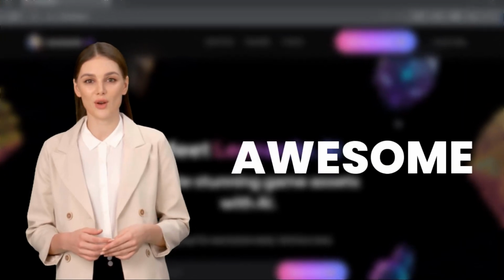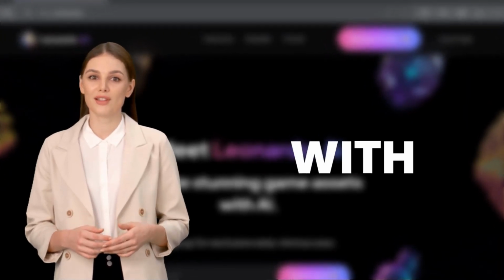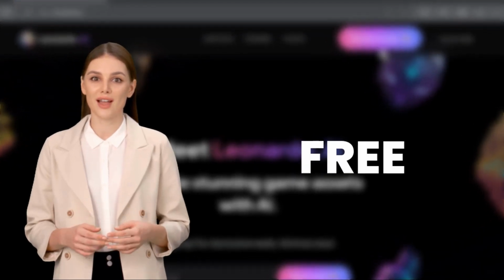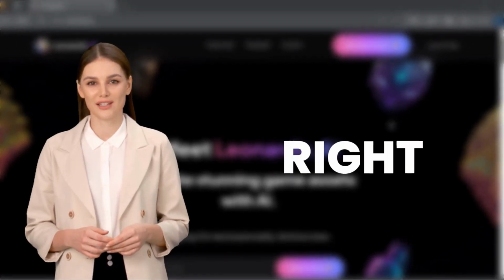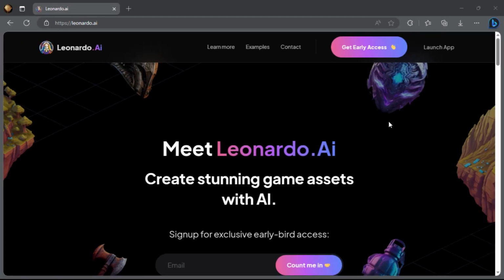I recently found an awesome tool that can literally compete with any AI art tool on the market. The cool thing is that it is free, and you can go ahead and test it yourself right now. All right, here is Leonardo AI.